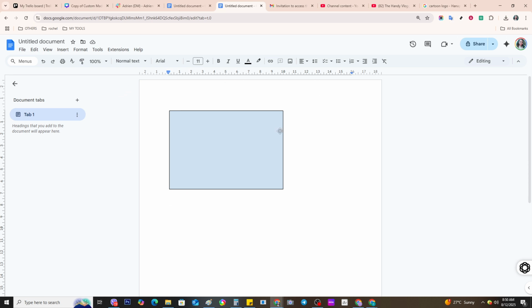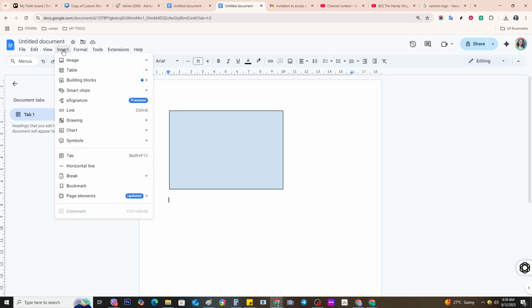Start by clicking on Insert from the top menu and then select Special Characters. This will open a dialog box with a vast array of symbols and characters you can use. In the search box at the top, type in square. You'll see various square symbols appear, ranging from simple outlines to solid blocks.